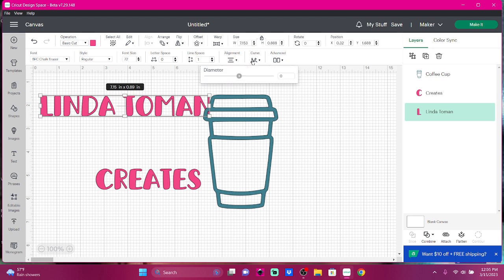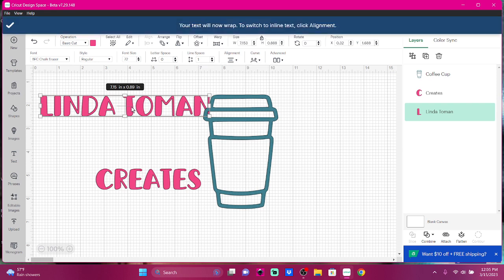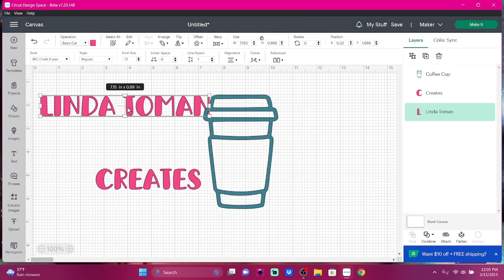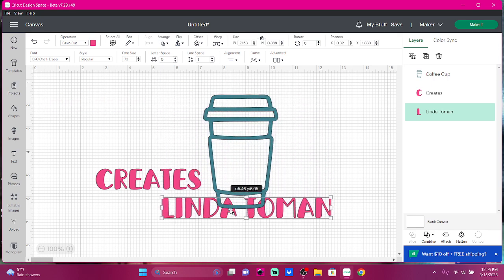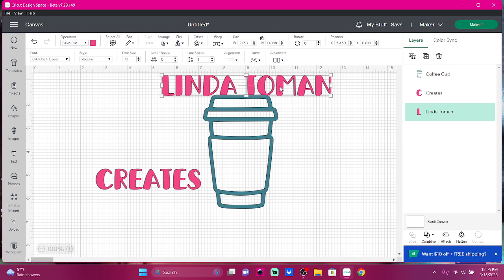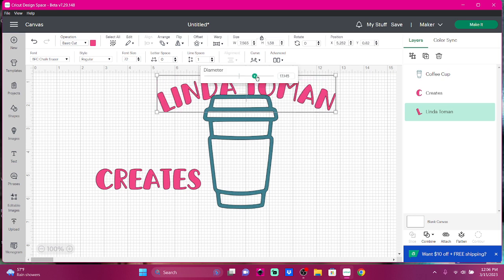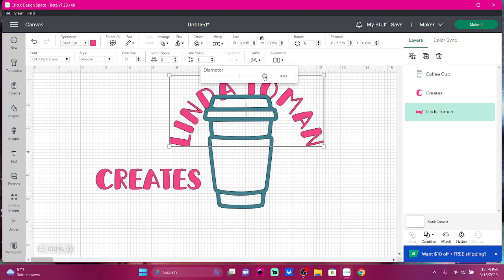Curve. Yeah, we already know how to do that. Nope. Alright, so it doesn't have the wrap thing like I thought it was going to have. I thought it was going to be like where in Silhouette, you can take it and move it along this item and it'll just start wrapping the word for you. But we could do that with this. It just won't be as awesome.